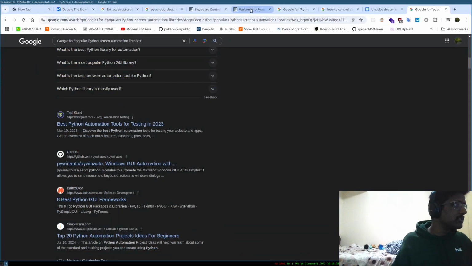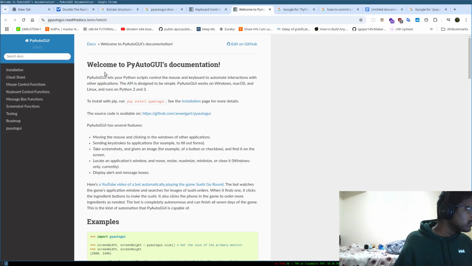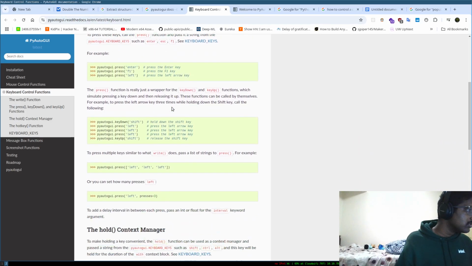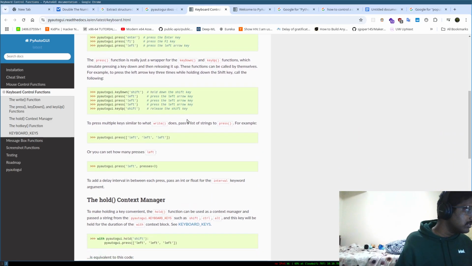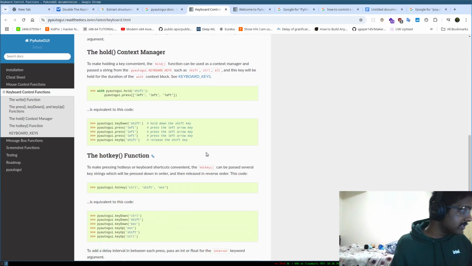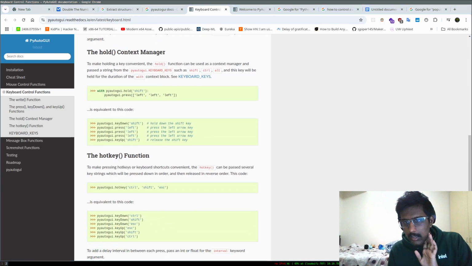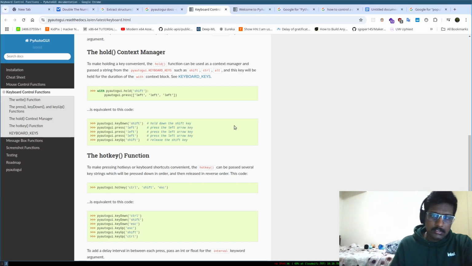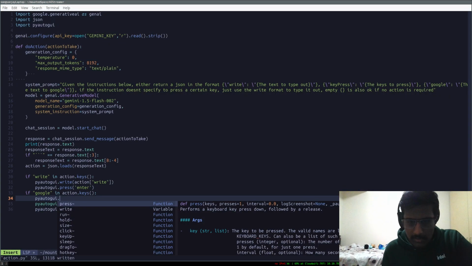Let me look at the docs again. With keyboard control, how do I do like Control T? Because that's opening up a new tab, and when I open up the new tab, it'll work. Cool. All right.